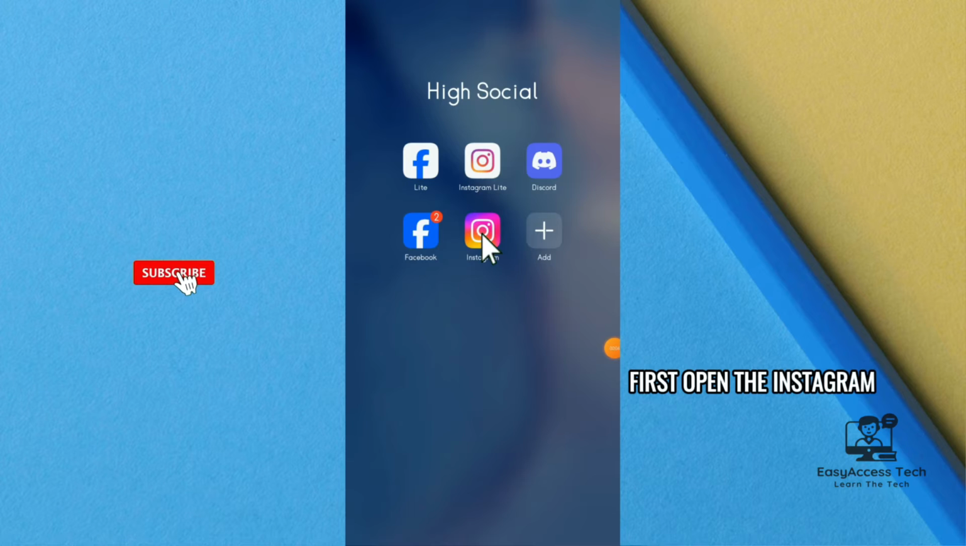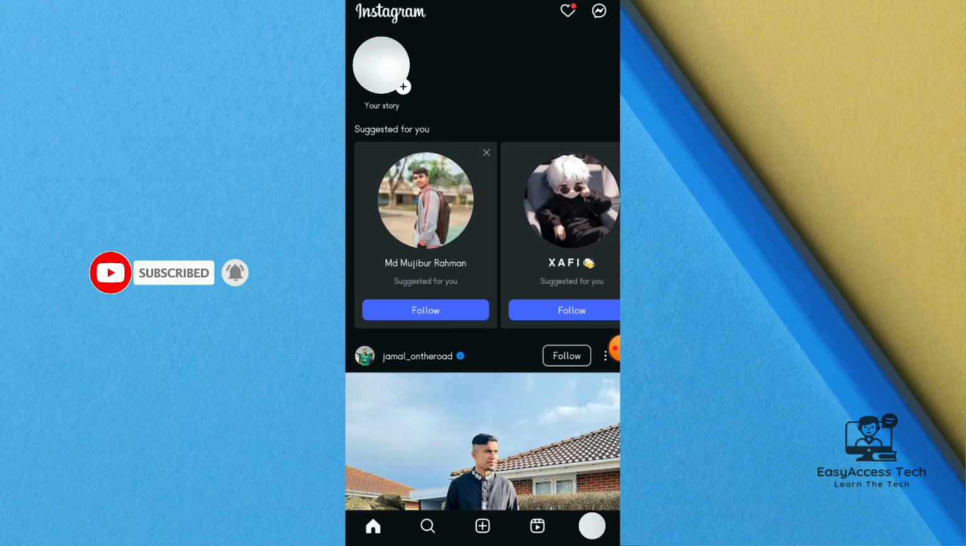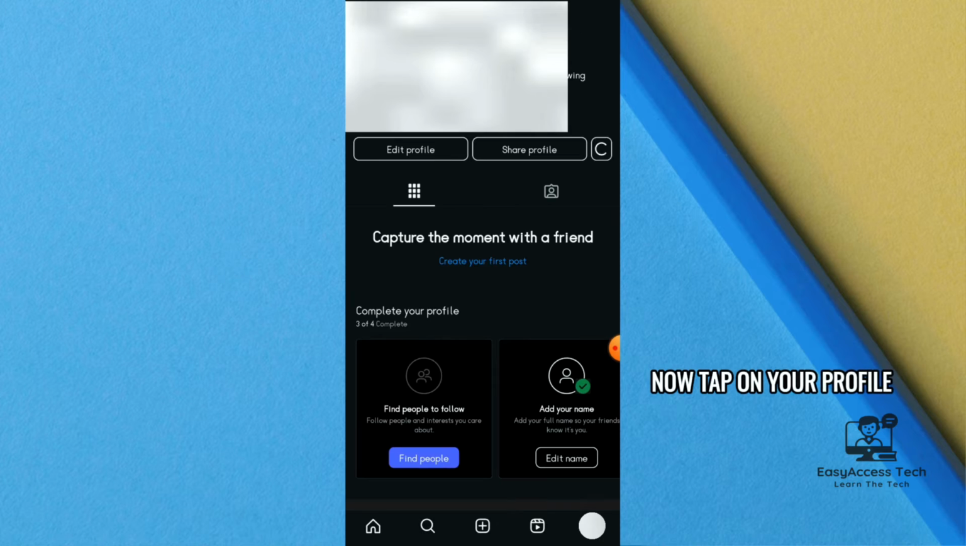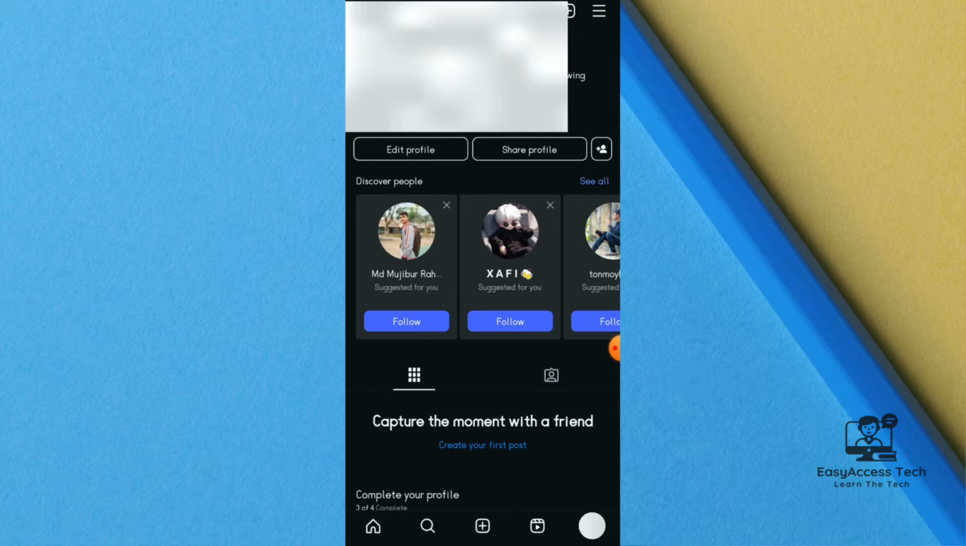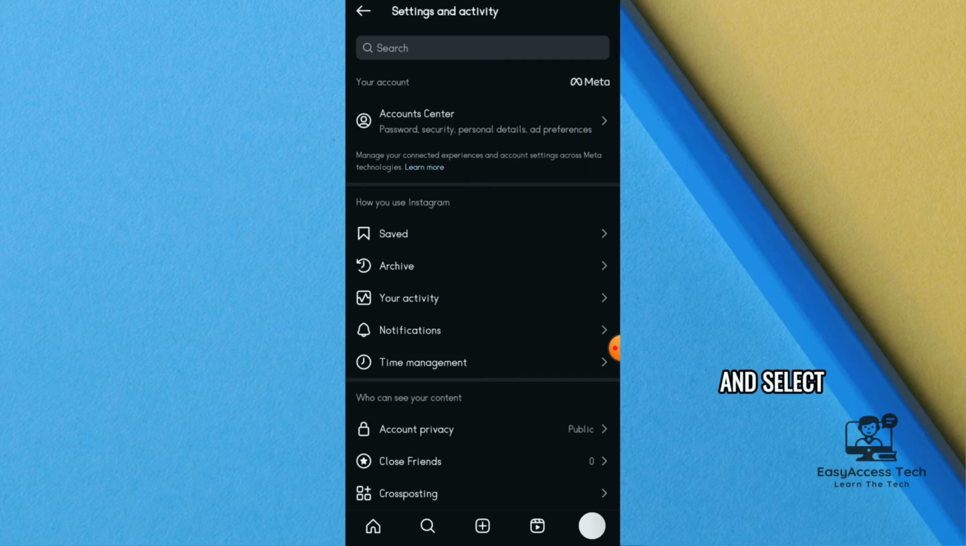First, open the Instagram app on your phone and make sure you're logged into your account. Now, tap on your profile icon at the bottom right corner. Then tap the three lines at the top right and select Settings and Privacy.